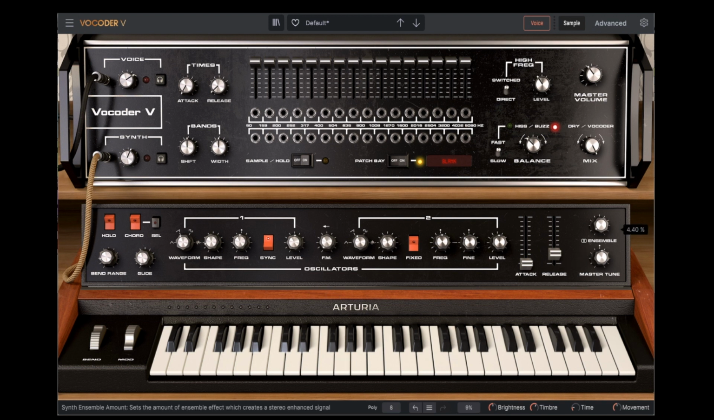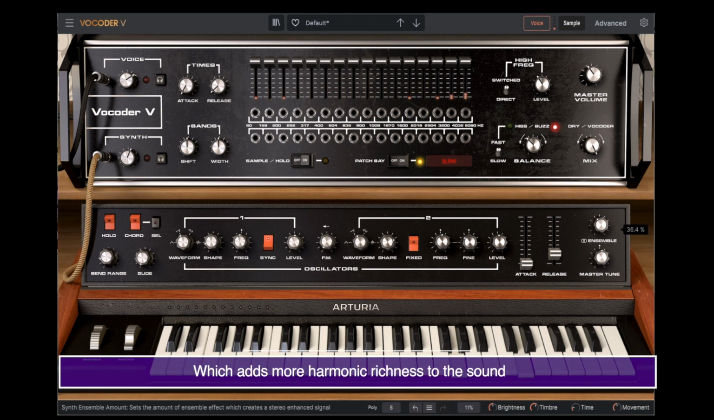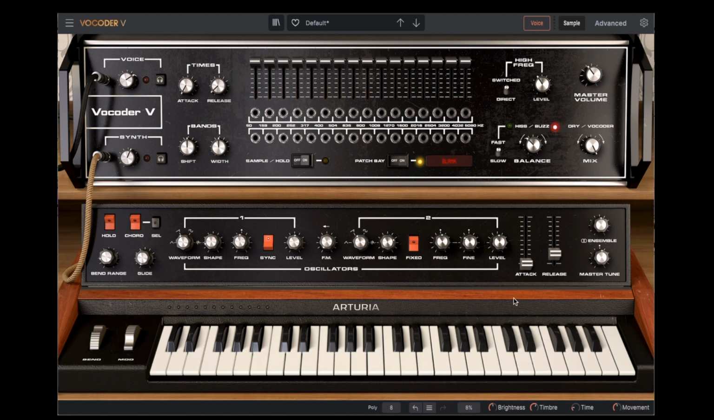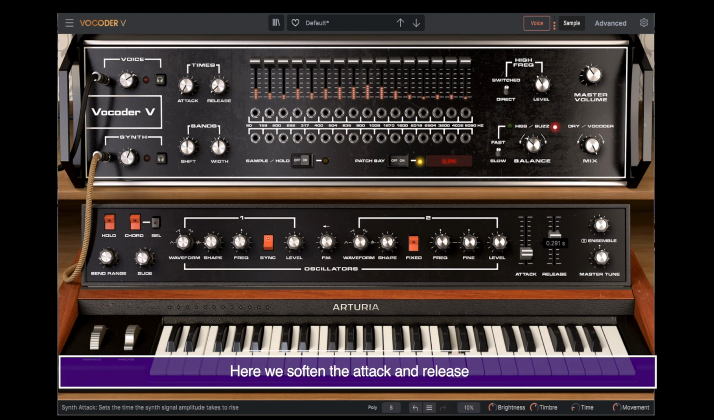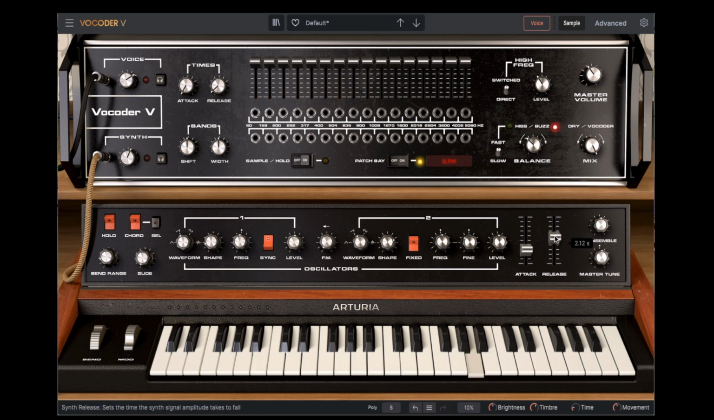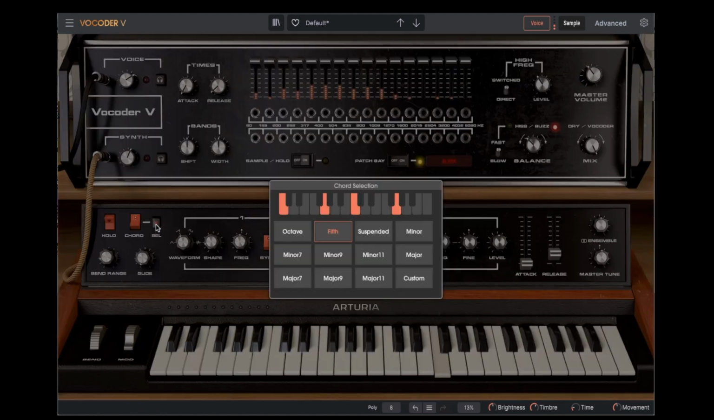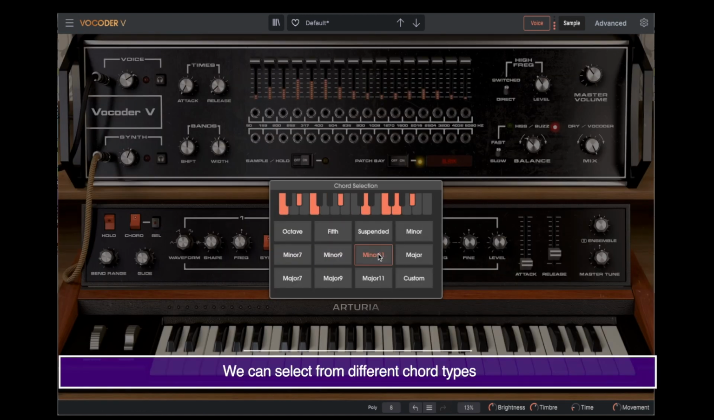Finally, we have an analog-style chorus effect, which adds more harmonic richness to the sound, and an envelope to shape the amplitude of the sound. Here we soften the attack and release. The chord function, as one might expect, allows us to play chords using our voice in a single key. We can select from different chord types.